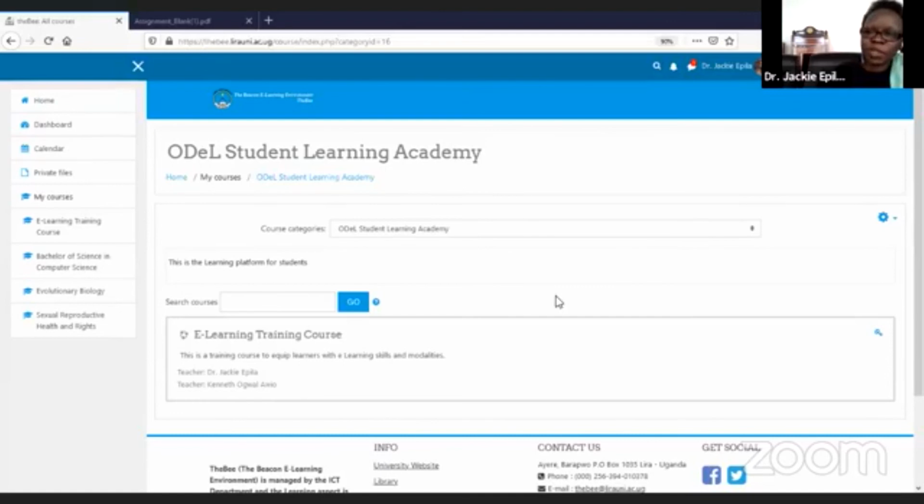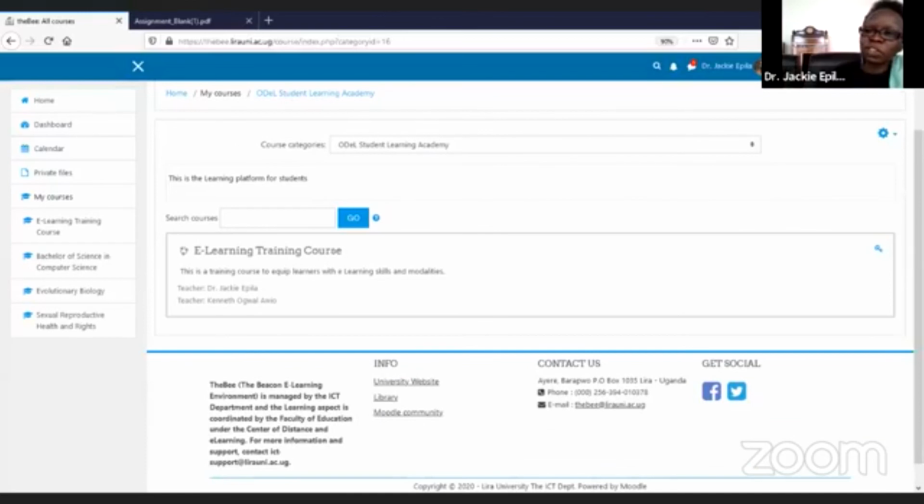Okay. So in case you have a problem, if you're still viewing the screen, there is the info tab just below, where there is the university website, the library, the Moodle community, contact us, and then our social media platforms. We have Facebook and Twitter. I hope you can all see that before we log off. Are we able to scroll down to the bottom of the screen where we are right now, and see information on our university website, the library, how you could contact us, and our social media pages?